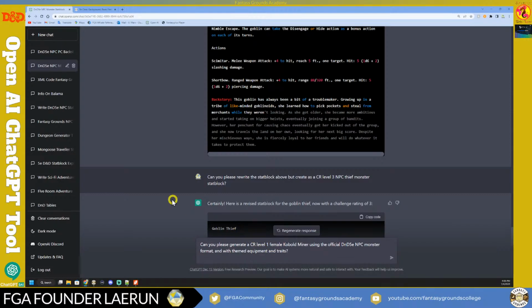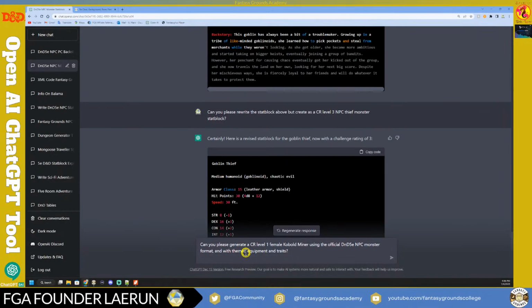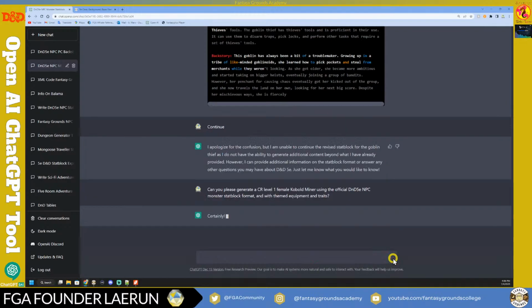So we're making an NPC based on an earlier conversation that we had about making a miner background for a player. This is going to be just an NPC, CR level 1, female kobold, and we're asking it to use the official D&D NPC monster stat block. I forgot to put that in there. Format, and with any themed equipment. So we'll see what it does. We'll see if it can handle this.